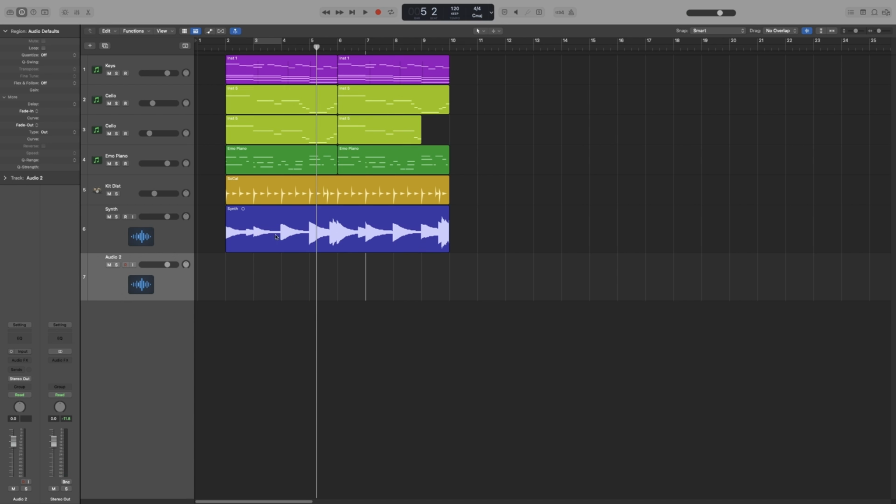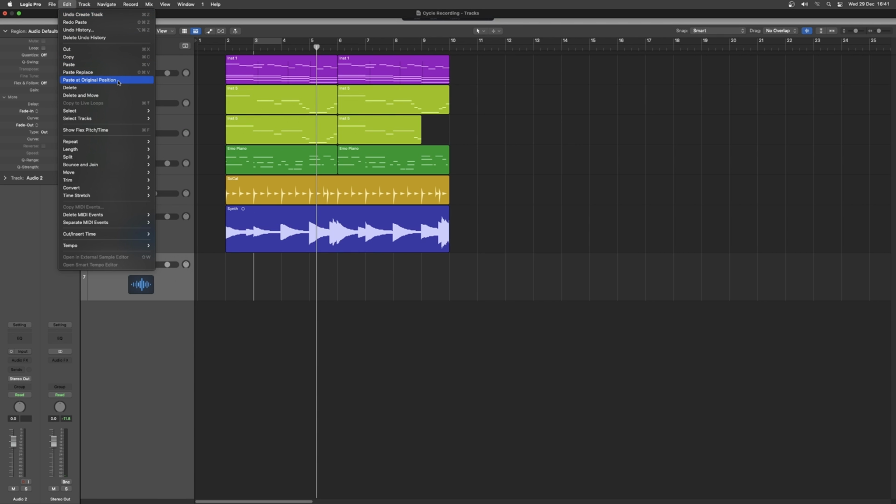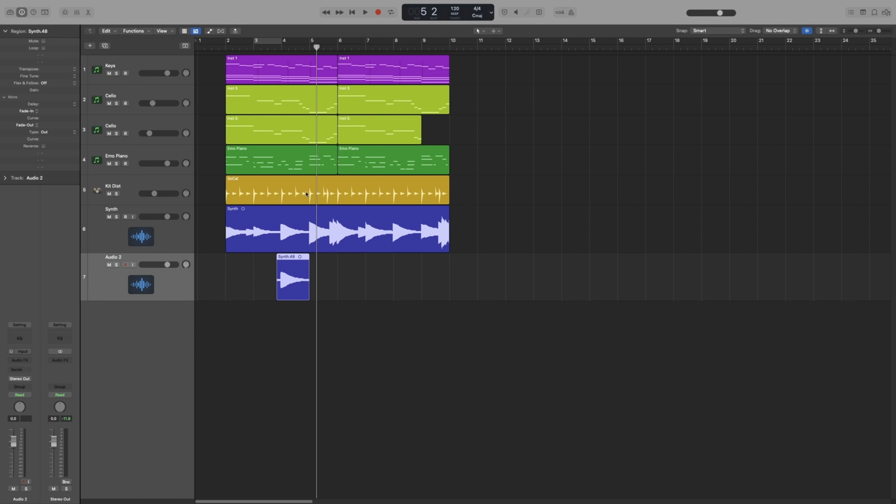Let me show you something else as well. So let's say that I want this one right underneath, exactly underneath that region, but in a new track. So I will Command C that, I will click here on the new channel, I will go to Edit and then Paste at Original Position, and we'll copy it exactly underneath that. Now, mind you, everything I'm showing you here applies to software tracks as well. So it can be done on anything.